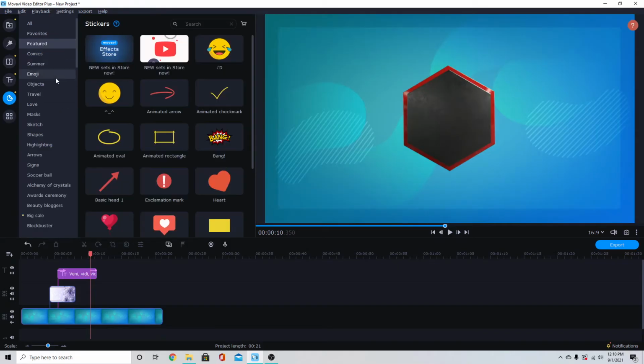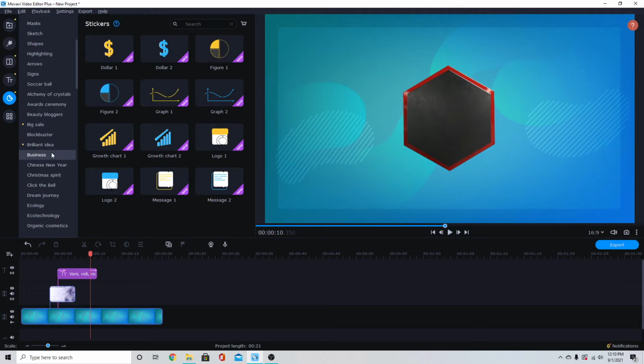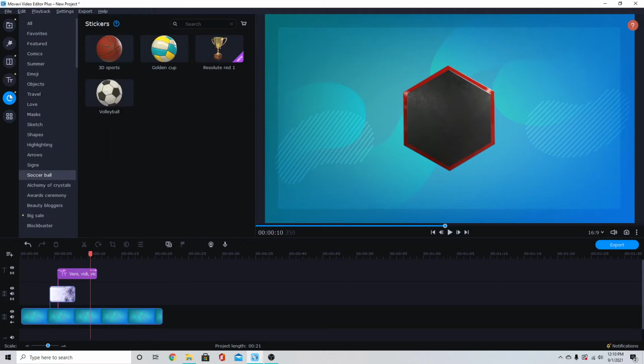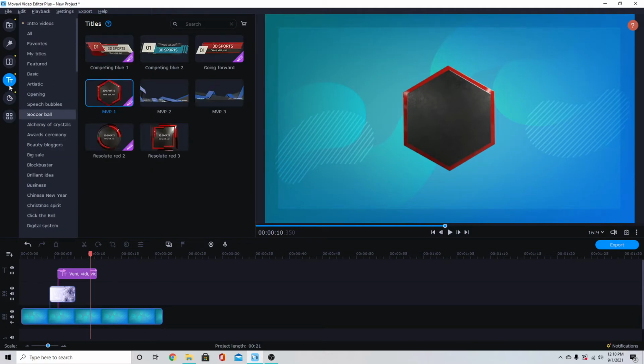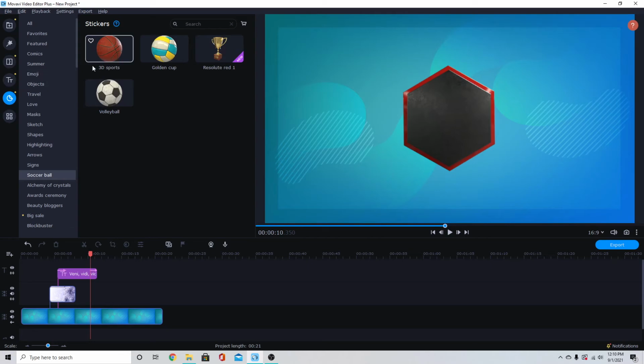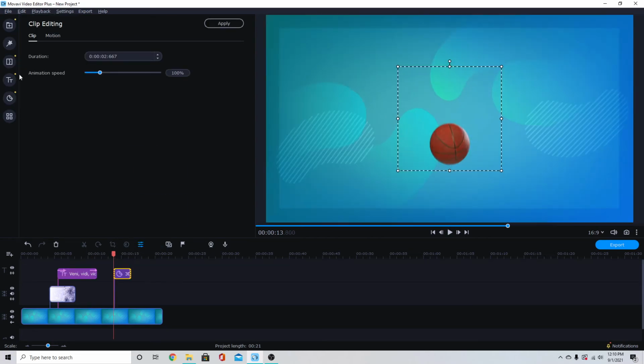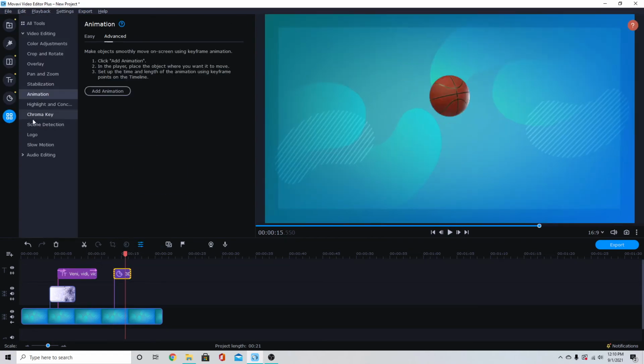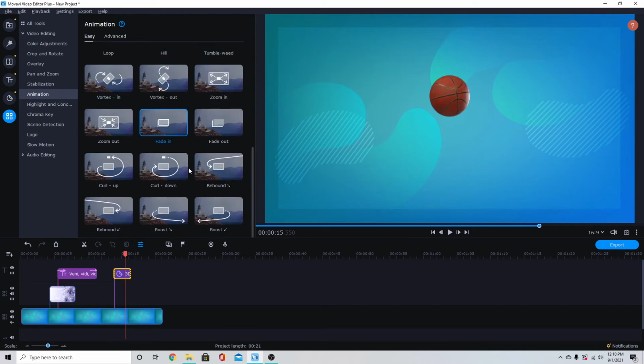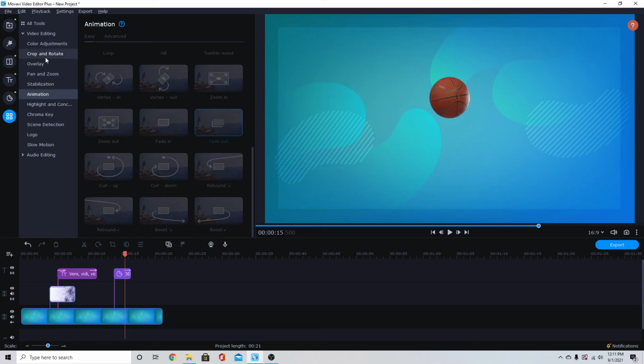This also works on any of the stickers in the program, the effects, all of the things in these two tabs here, the text or the titles and then the stickers. So if I want this sticker to fade out, then I'll just go again to that easy and drag it down just like we did before. You can also use this technique on any of your overlays.